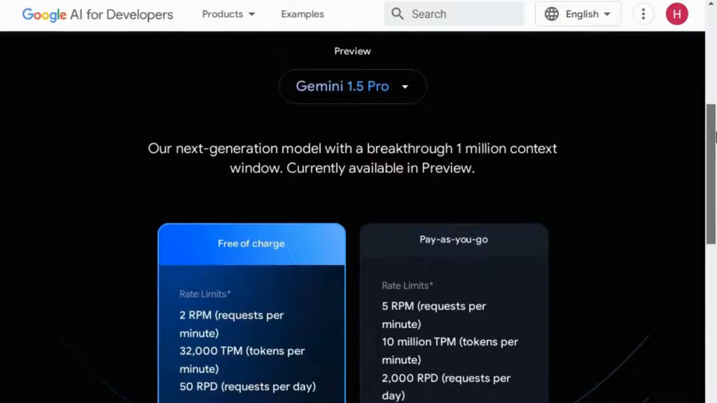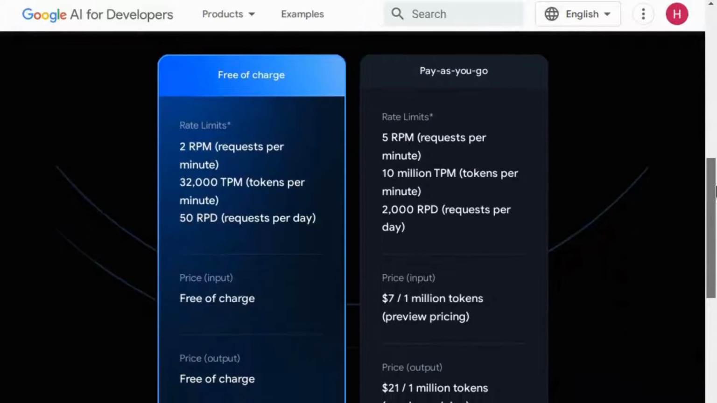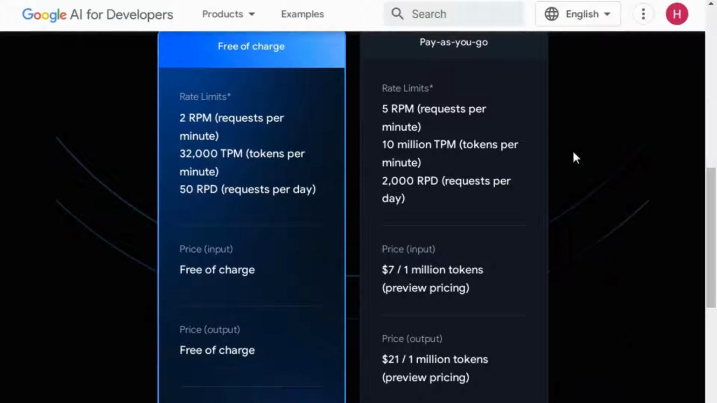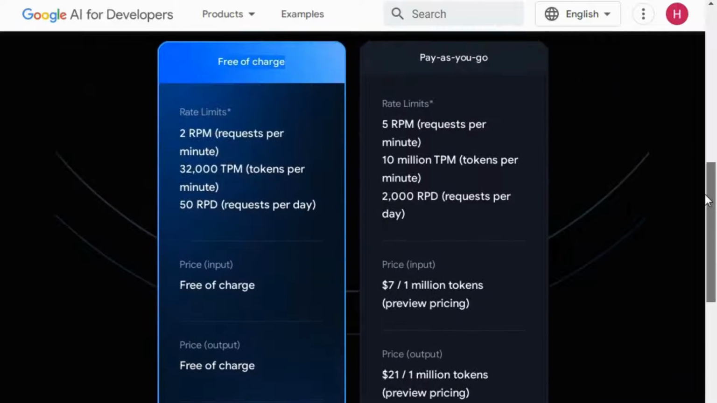Here you can see the pricing. So now you can see it's free for everyone until you make 60 queries per minute. But if you are making more than 60 queries per minute, then you can go with the pay as you go package, but it's not available currently and it will be coming soon at Google AI Studio. For now you can use it for free until you are making 60 queries per minute.